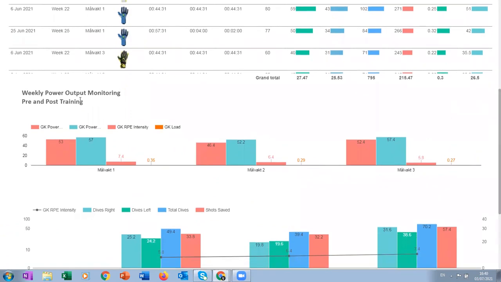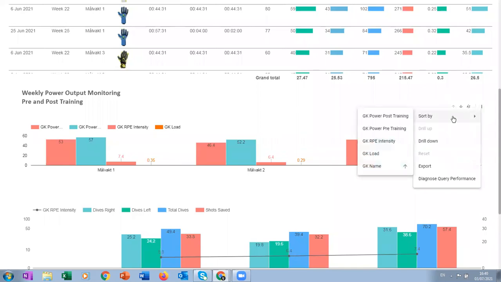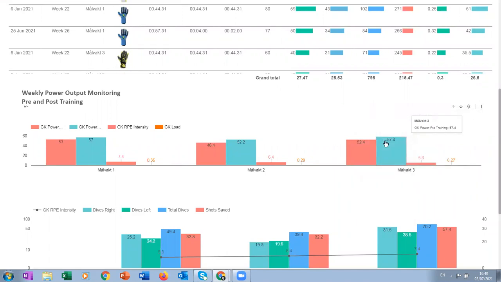This is weekly power output monitoring pre and post training. And this is from all three goalkeepers, and it depends on how many goalkeepers you have and whether or not this is actually going to be feasible for you to do. You will know the environment that you're working in, and then you can sort by the different metrics. So if I wanted to have a look at intensity, I can sort by that. I can drill down to the week, I can drill back up.